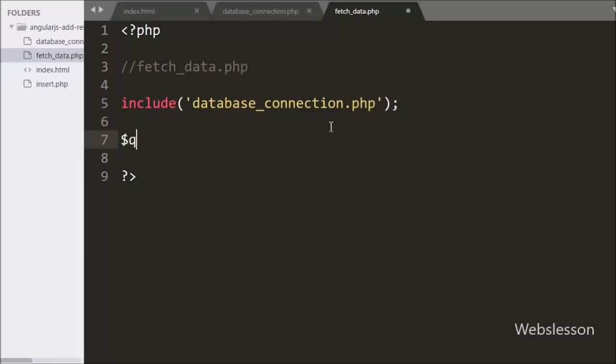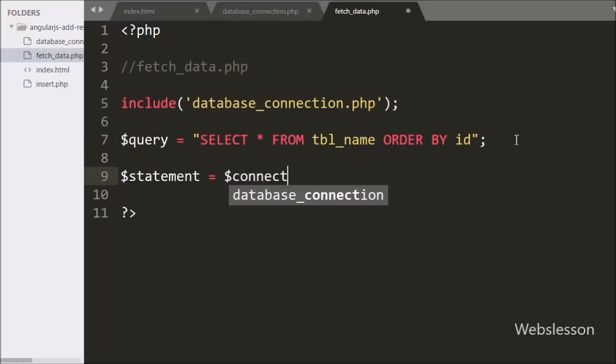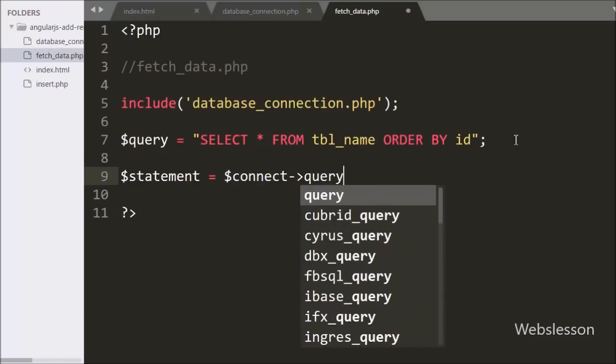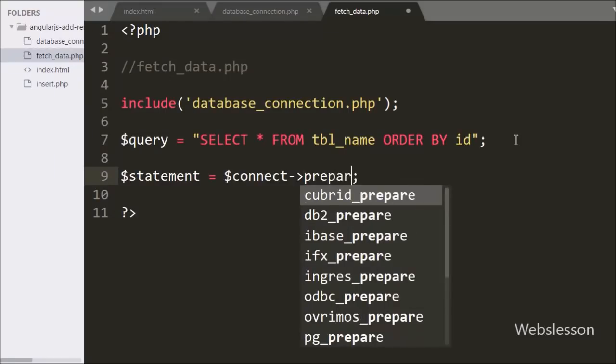Below this we write the $query variable equal to select star from name table order by ID. After this we write the $statement variable equal to the $connect variable with the prepare statement, and under this we write the $query variable. It will make the query ready for execution.